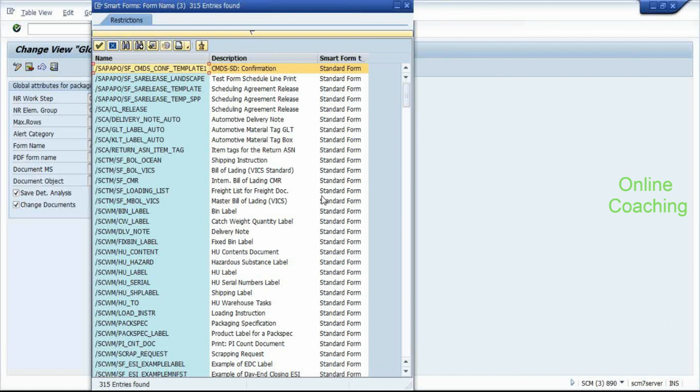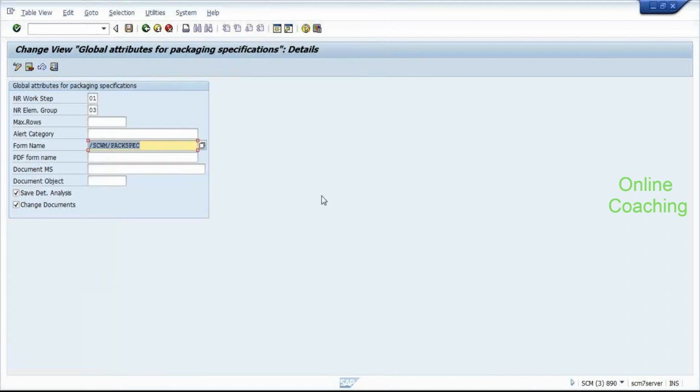Let's say you have created multiple pallets in your warehouse. In a few warehouses, they take a printout of this packaging specification form and stick it on top of the pallet. So when anyone reads the packaging specification, he identifies very clearly that this pallet has 10 cartons and each carton has 10 eaches of this product. Okay.